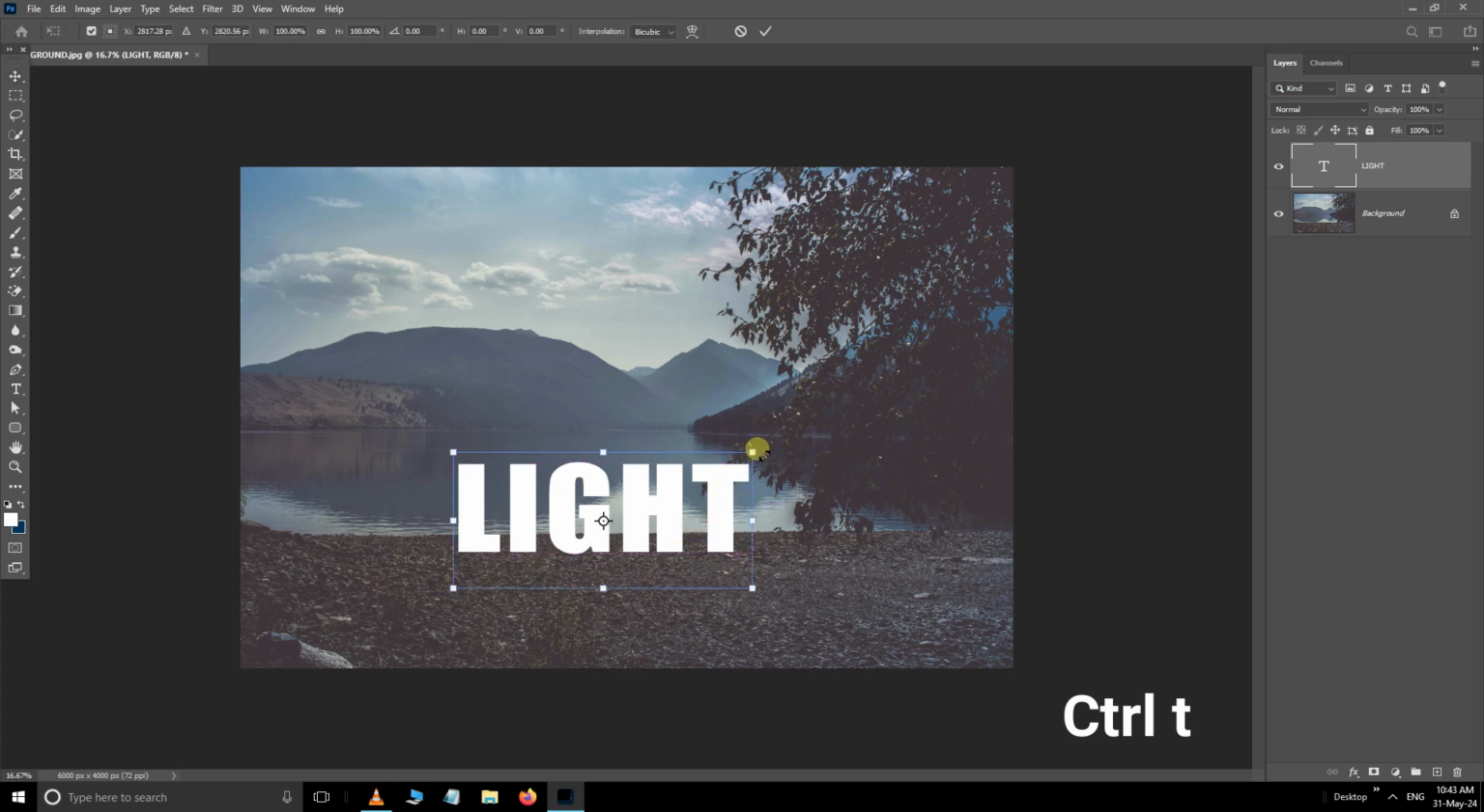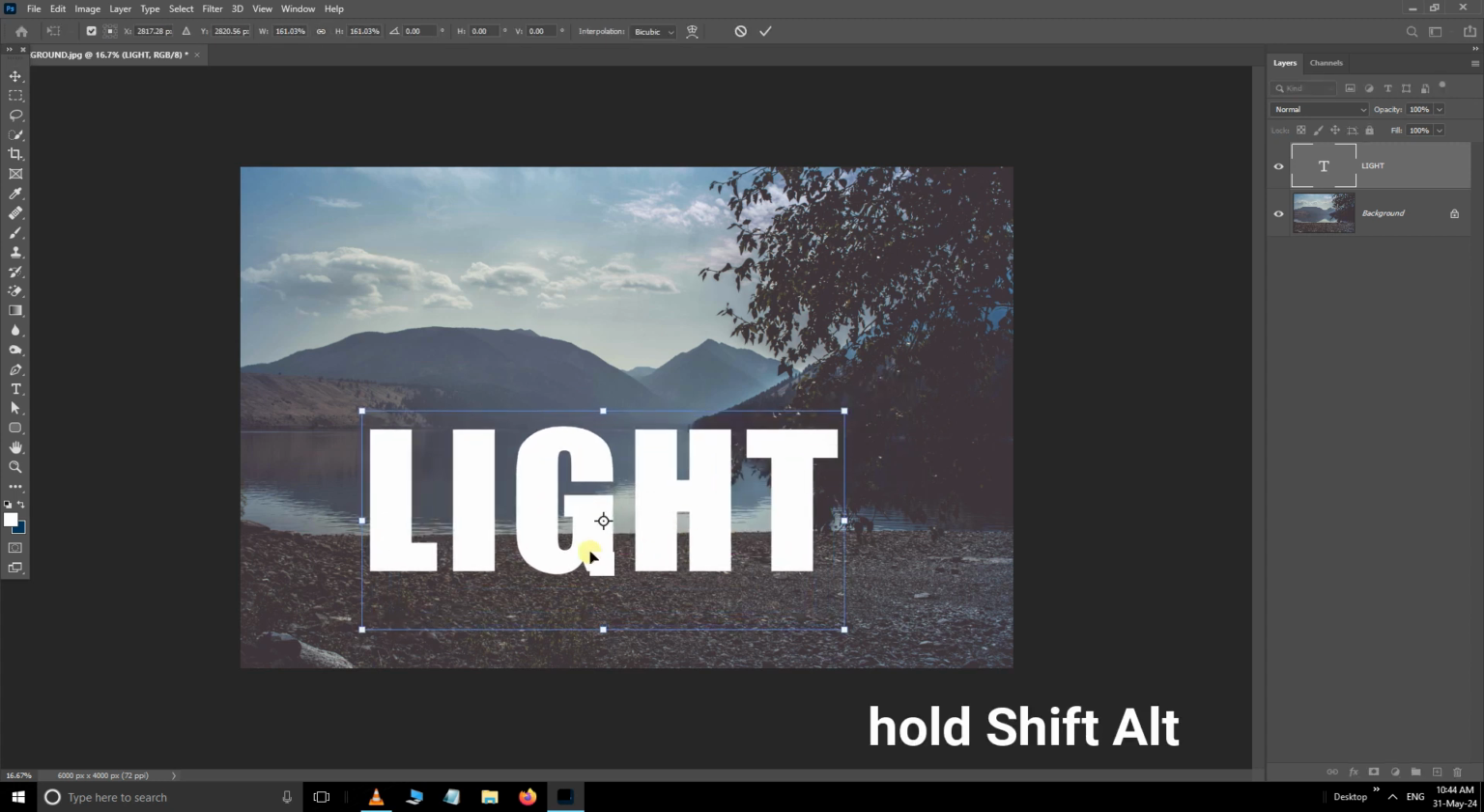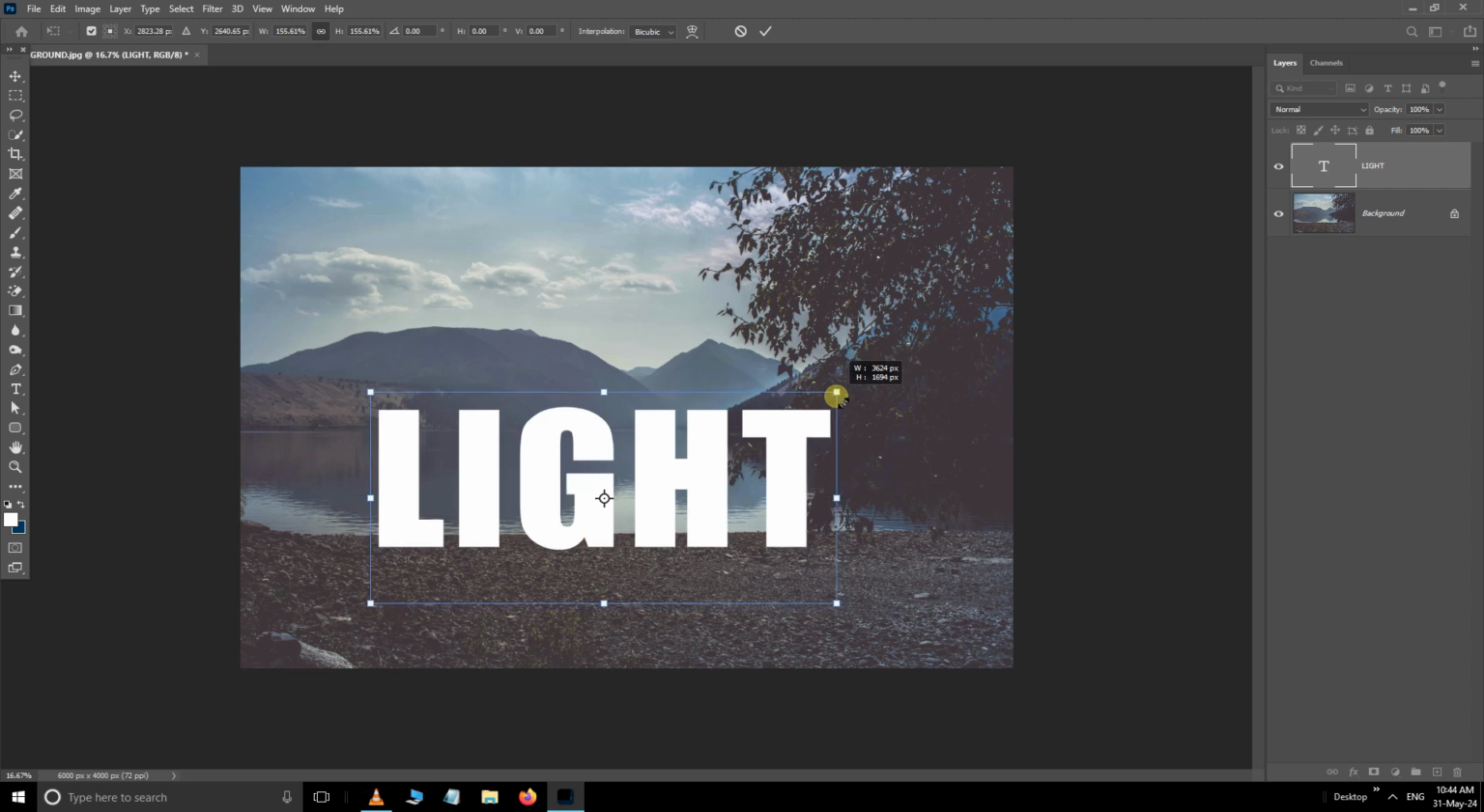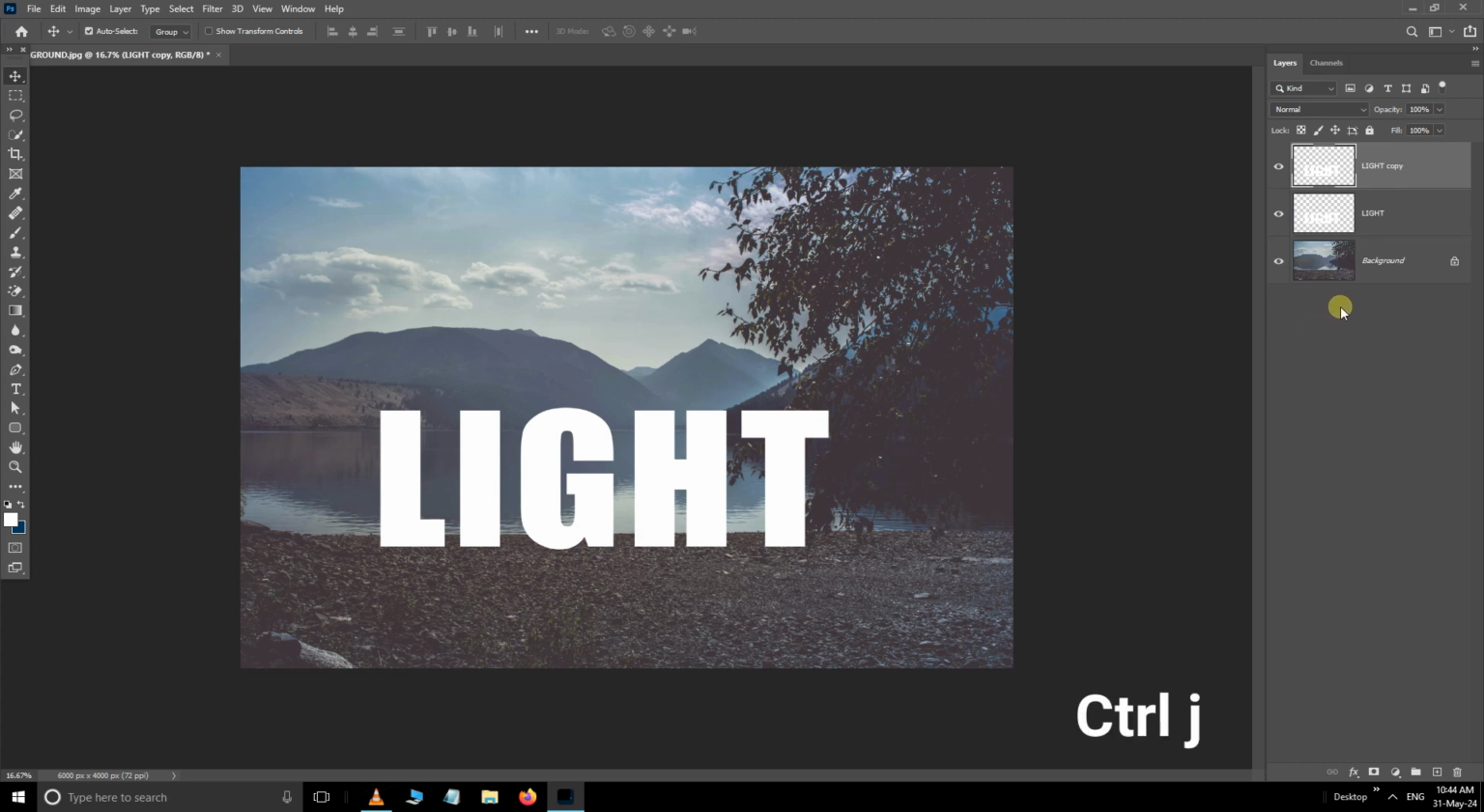Press Ctrl T for transform option, hold Shift and Alt buttons and increase the text size like this. Hit enter. Now right click on this layer and choose rasterize type. Then hit Ctrl J to duplicate the same layer, double click on this text and rename it to shadow.